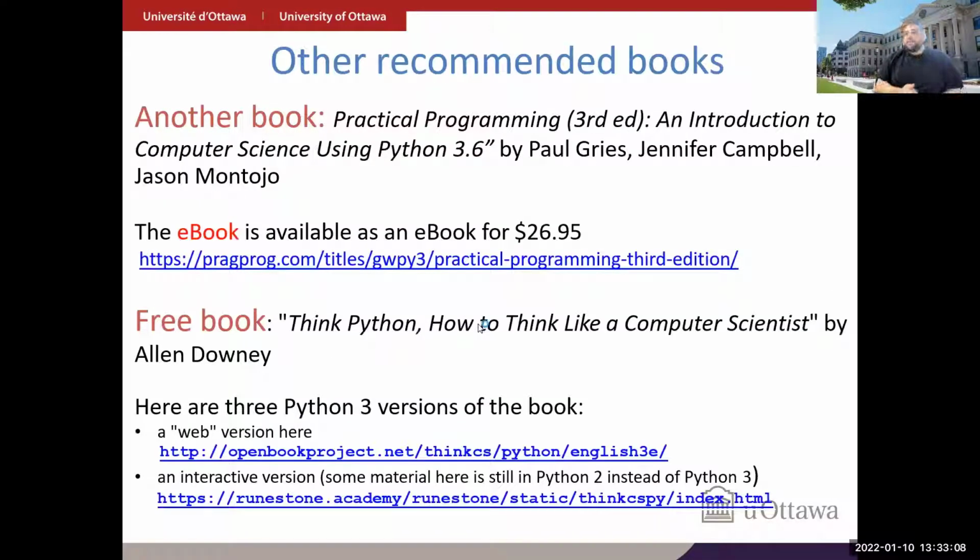Another book is Practical Programming, okay? This book will be used, and you can get it online from their website. In addition to those books, I have provided you with a free book, okay? All the questions will be answered at the end of this class. It is Think Python: How to Think Like a Computer Scientist. This is the main goal of this course.